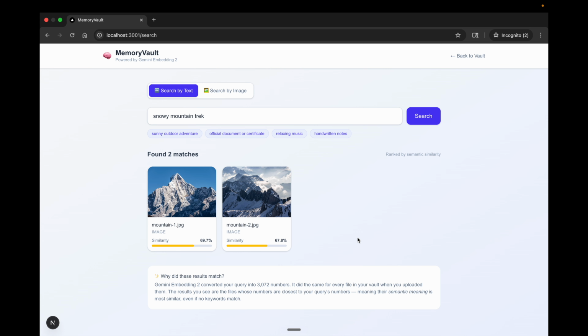So yeah, that's pretty much it. I hope this was helpful and gave you a practical understanding of how an embedding model and semantic search work behind the scenes. Thank you very much.